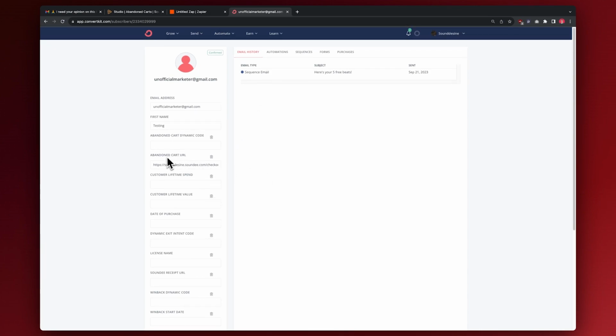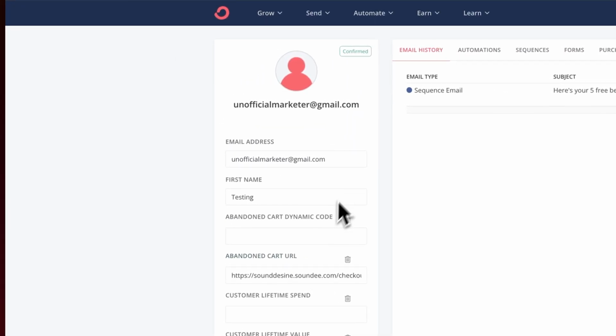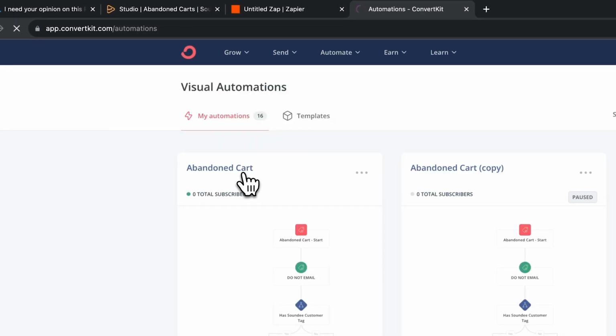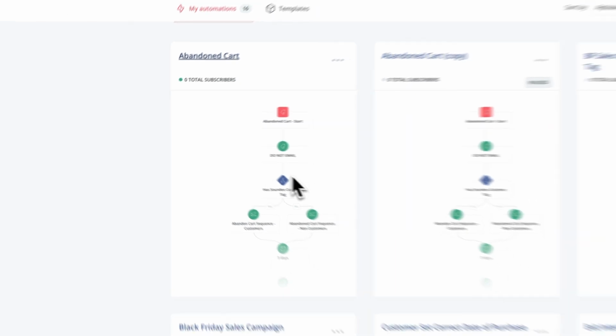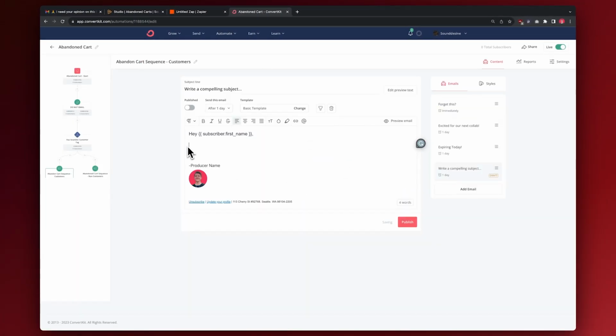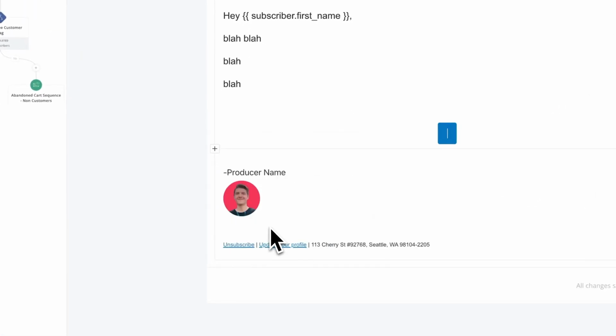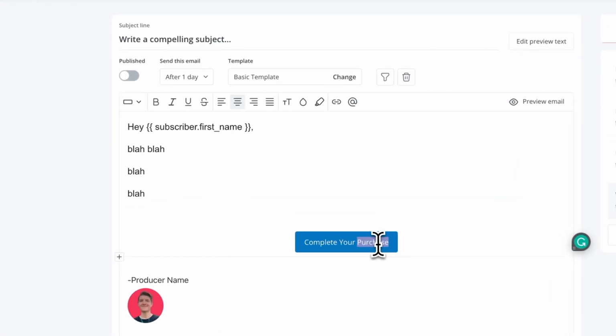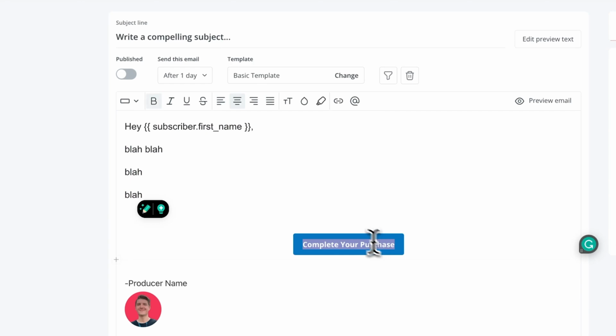So now, how do we actually get this URL to be sent back to the customer? We're going to go to our automations and to the abandoned cart emails that we have, so I can pull up an email automation here for you real quick. In your email, it's like, hey, first name, blah, blah. And then you want to add a button. So let's add that. We're going to add a button here that says complete your purchase. We're going to bold this button to make it stand out.